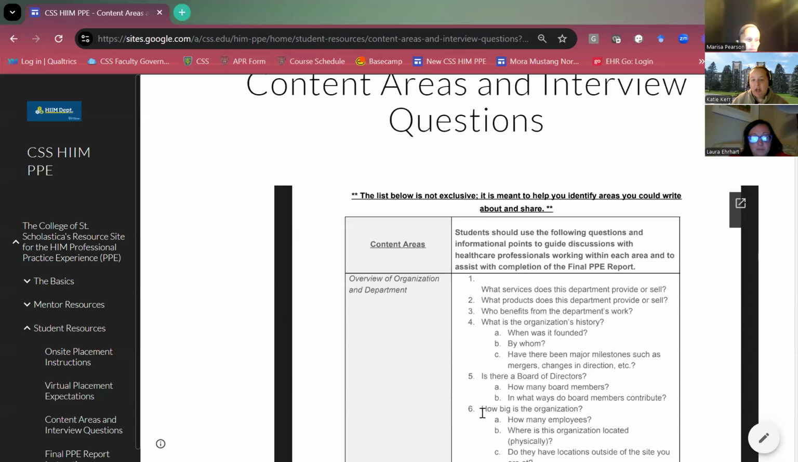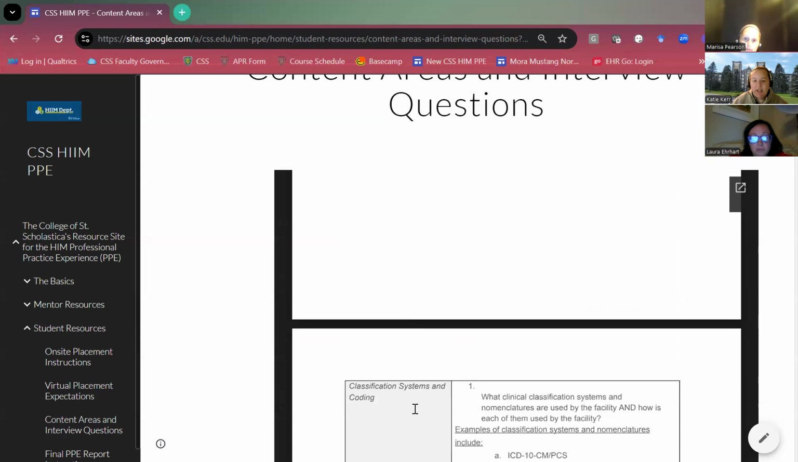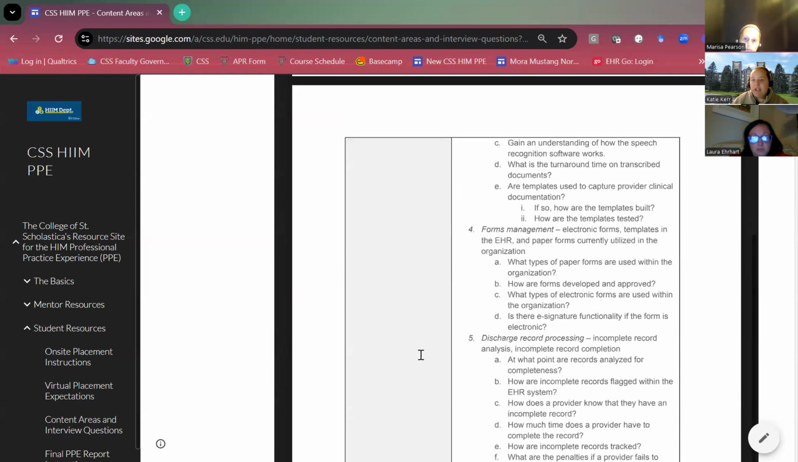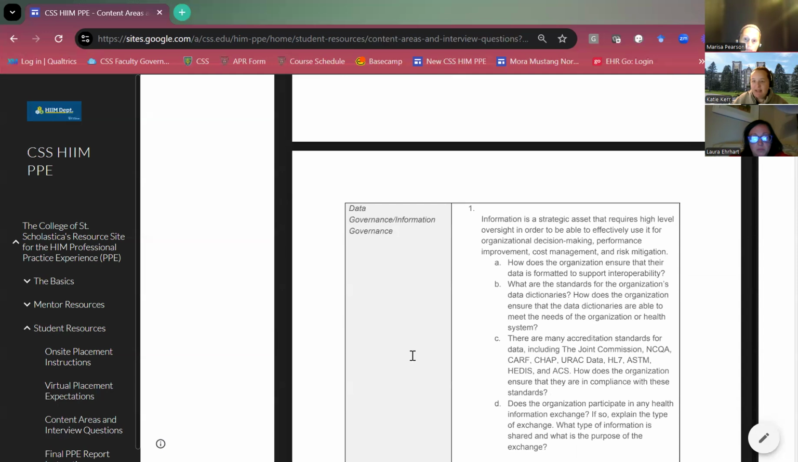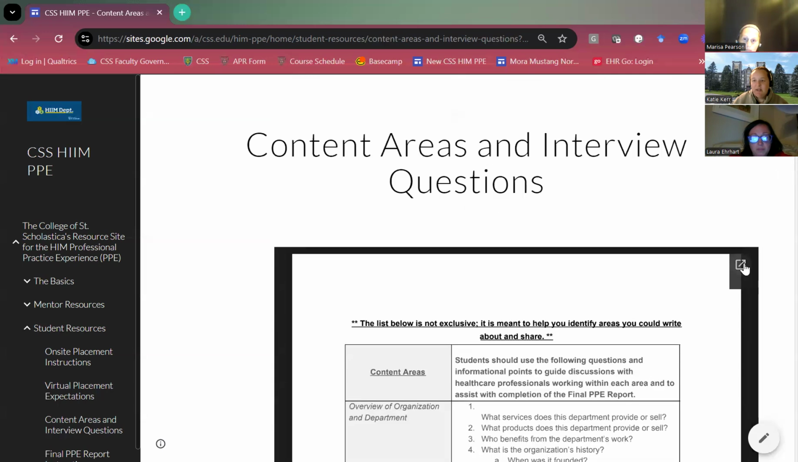And then there are the different content areas. To get an idea of what we mean by content area, this might be a great place to start. If you just want an overview of the organization and department, start here, then go into coding, operations. So check out these questions ahead of time. Use these as a way to prepare before you go into meetings. The list is very long. You could also print it out. I believe you can just pop it out, download it and print it. So that's the other resource.